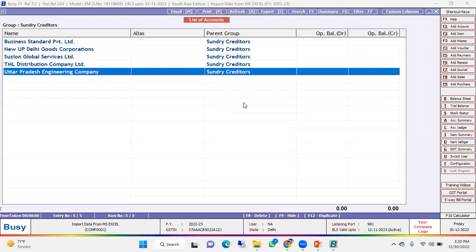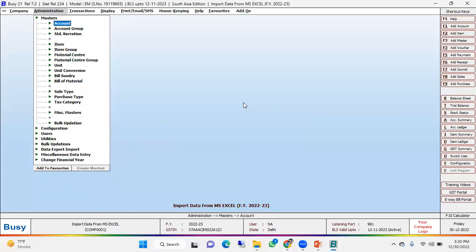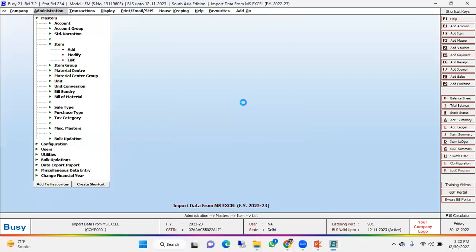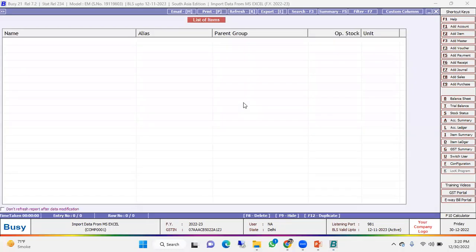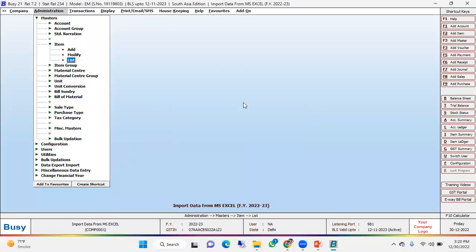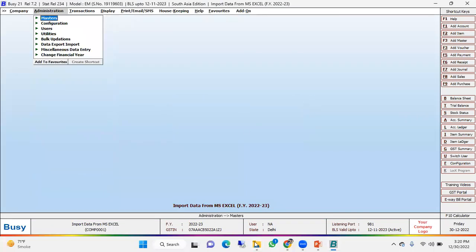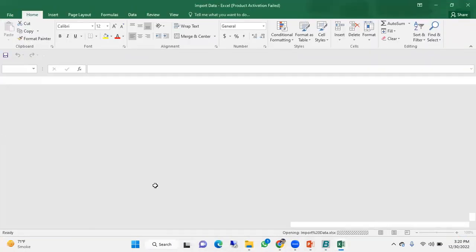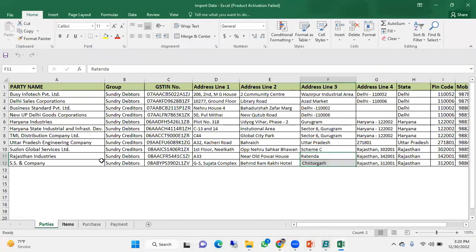Now I will show you the item. How can you import the item master? Now see, no items created in the software in the company. See, there are no items. Let me import from the MS Excel. So this is my Excel sheet. And this is my item list.